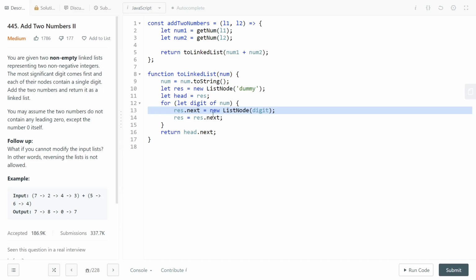So imagine this was the first iteration, and the initial digit was like 1. Then you'd be appending to the result list, which is just the dummy node for now, a new list node with your current digit, right? So it would become dummy and then 1. Then you'd go forward, and you'd do it with the next digit. If the next digit was like 2, then your list would become dummy, 1, 2. At the end, you return dummy.next, meaning that you just return the linked list being 1 and 2, right? So that's how you use the dummy node.